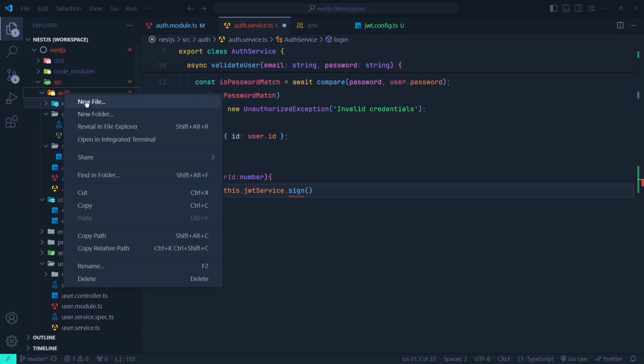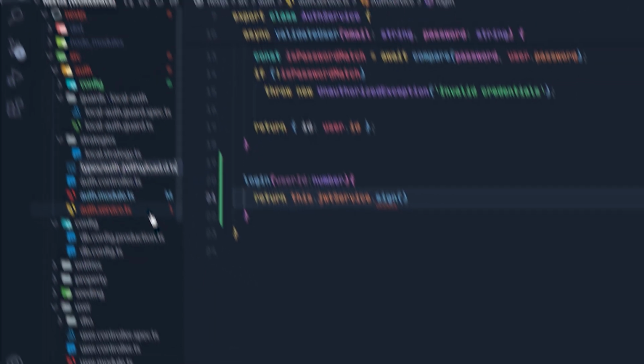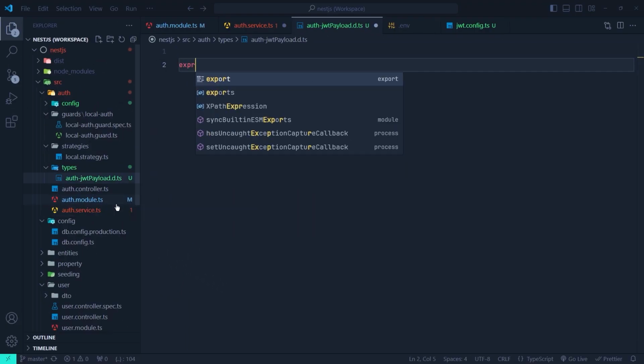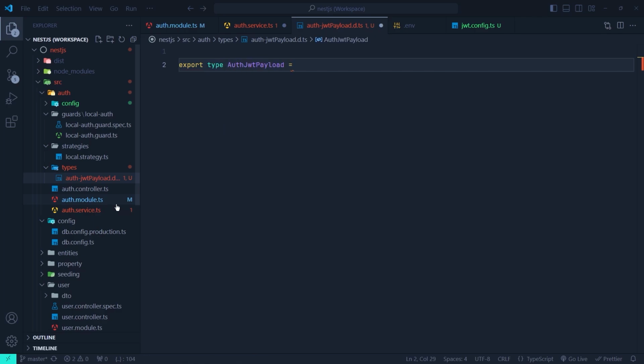So let's create a types directory in our auth module, and then inside it, we're going to create an auth-jwt-payload.t.ts. And inside it, we can just export a type. I'm going to call it AuthJwtPayload, and it is going to be an object. Inside it, we need to have a sub, and in this sub property, we need to pass all the data that we need to be encrypted in our JWT.